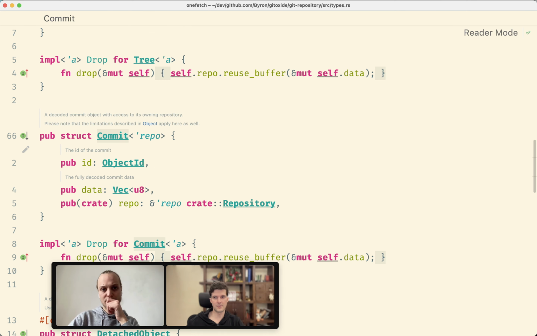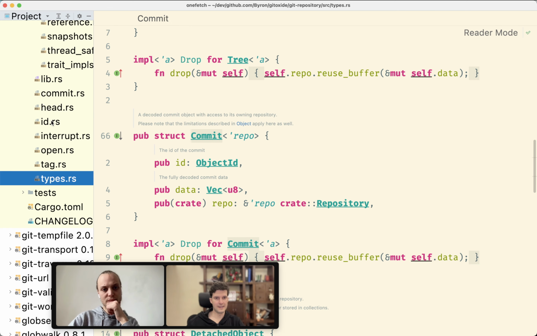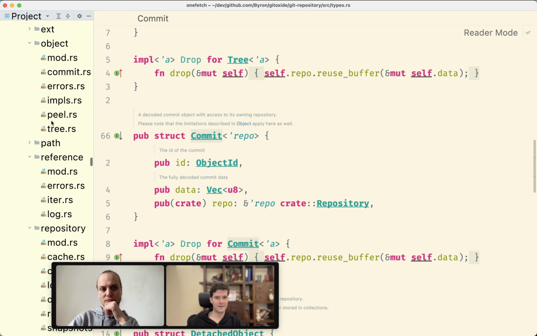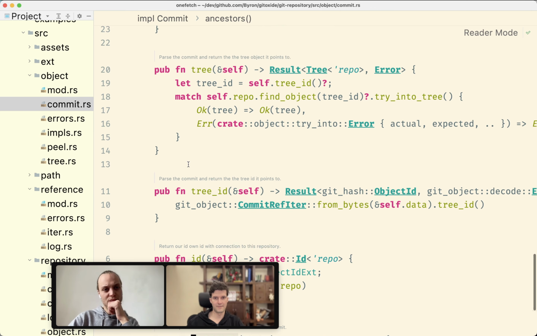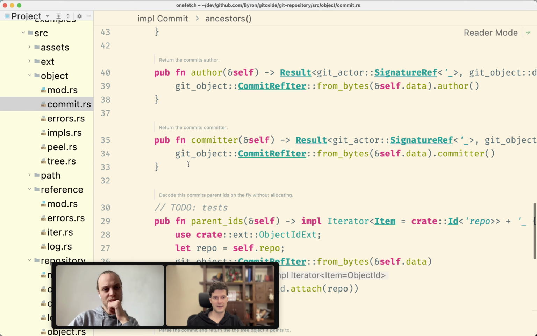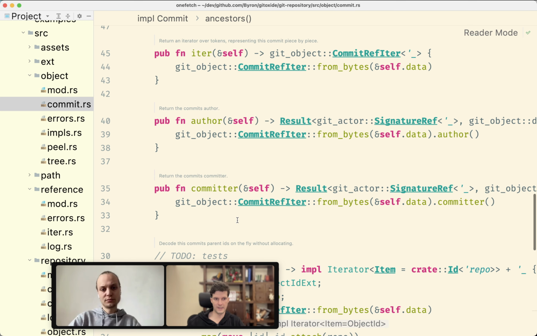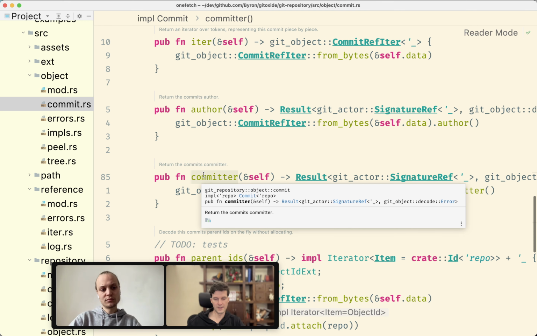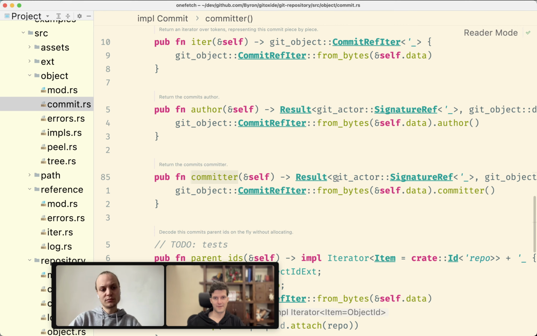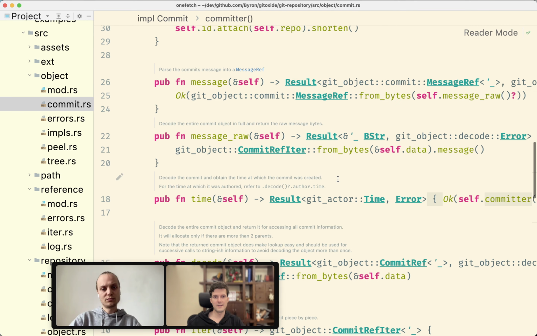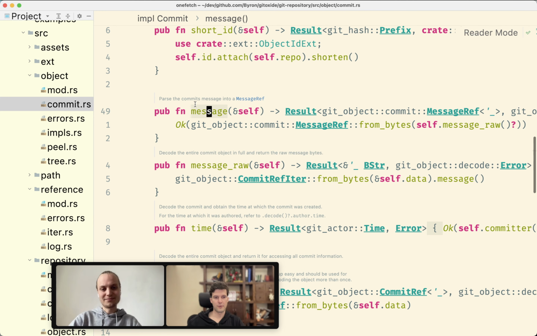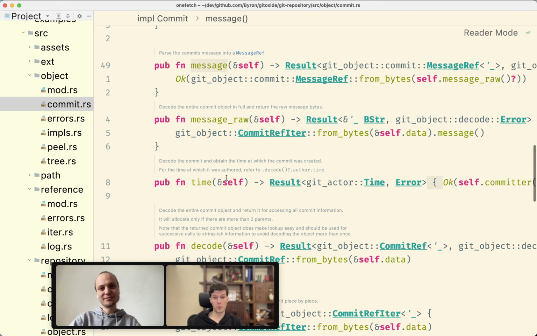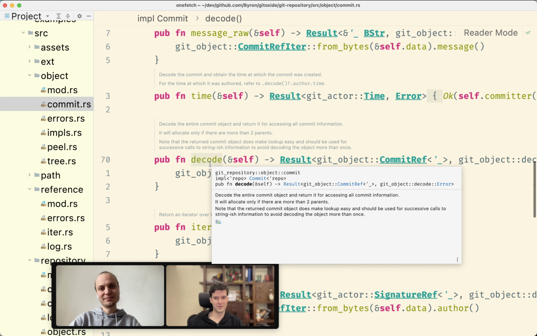I updated these commit objects greatly. So now you can just get a lot of stuff directly on the commit object. Parent IDs you can traverse. So that's an iterator, no allocation. All of this is zero allocation now. Committer you can get. So I don't know if you remember, but we did together the message and message raw stuff, which previously would decode. Yeah, it would decode internally.